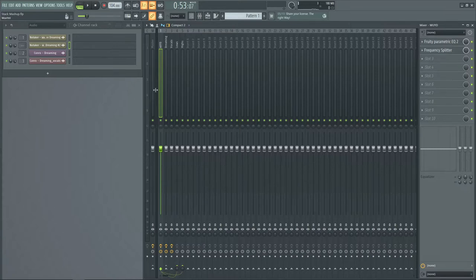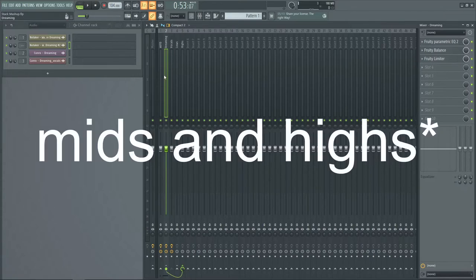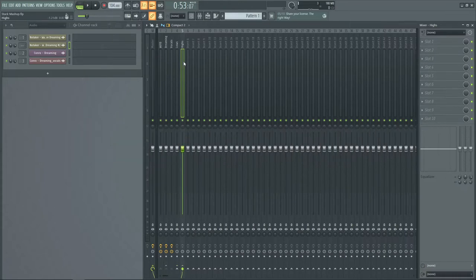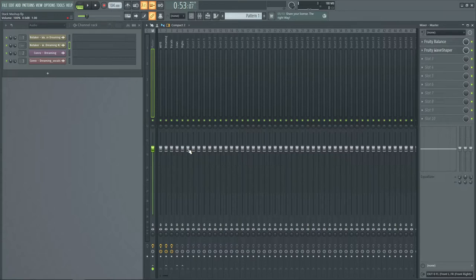And what I'm gonna do as well is link Dreaming to the highs mixer track. That way when I change the highs, not only is it changing the mids and lows of Wake Up You're Dreaming, but it's actually changing the mids and lows of the entire mashup. So then I can control the lows and everything but the lows and level those in just with these two faders.